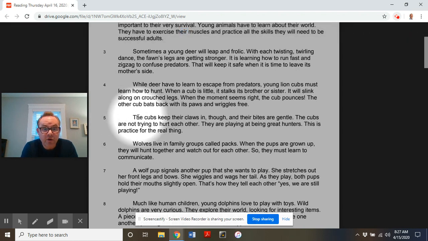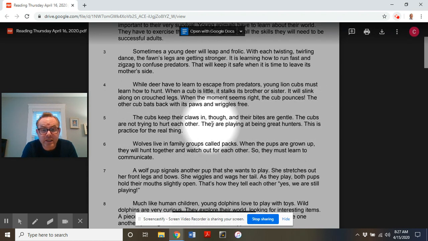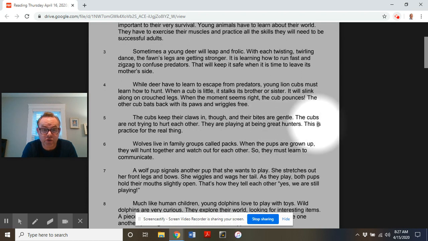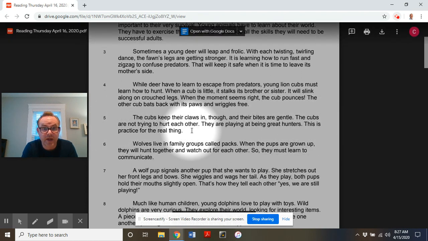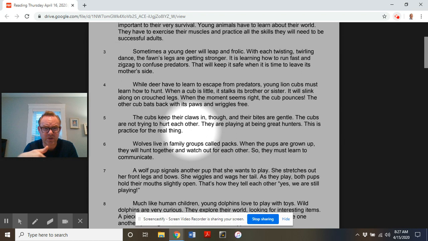Paragraph 5. The cubs keep their claws in, though, and their bites are gentle. The cubs are not trying to hurt each other, they are playing at great hunters. This is practice for the real thing. So, actually, the notes that we just took describe both of those paragraphs about young lions. I think we're ready for wolves.